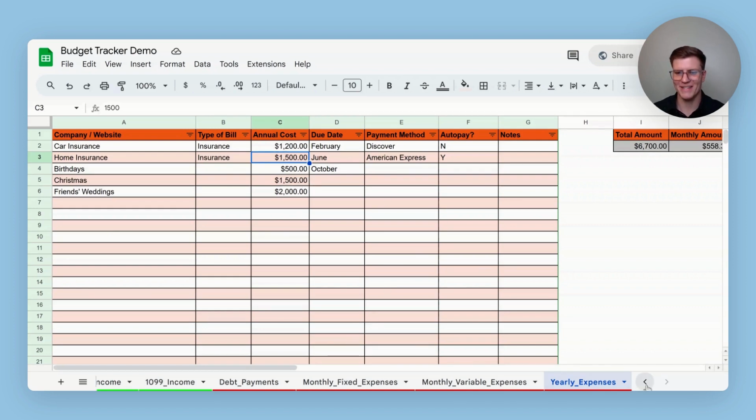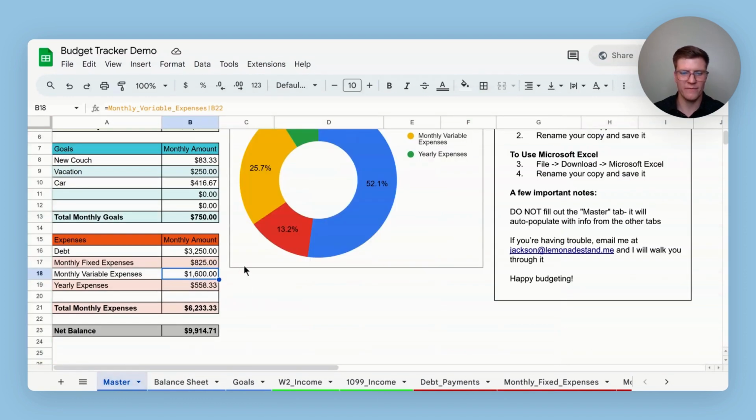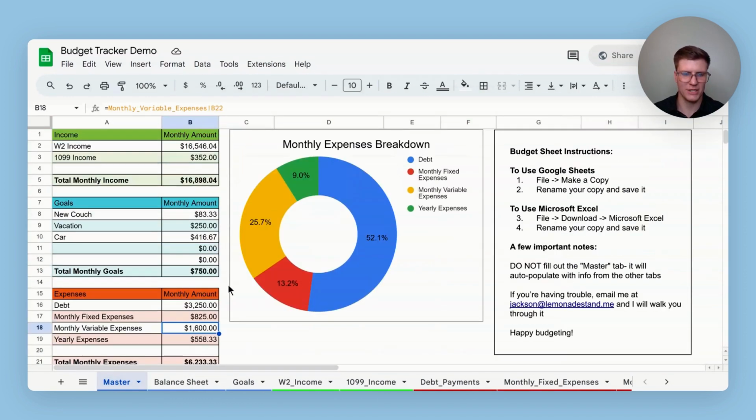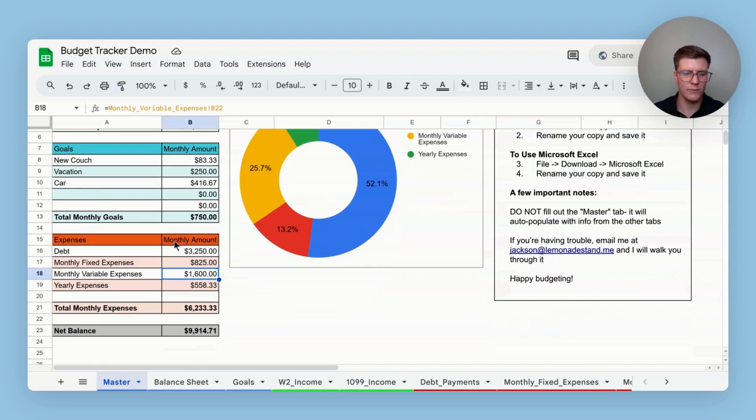Okay, let's go back to the master tab one more time. We've finished inputting all of our information and we've got a nice summary. In green, we have our sources of income. In blue, we have our goals, the big things that we're saving for. And in red, we have all of our expenses, debt payments, regular recurring expenses, variable expenses, and annual expenses.